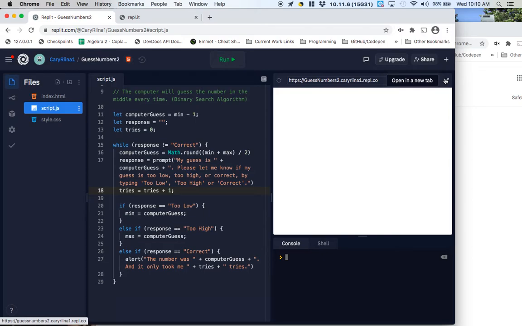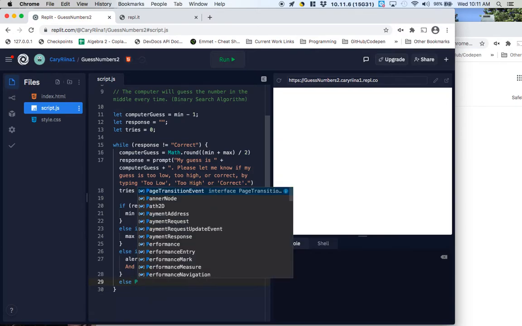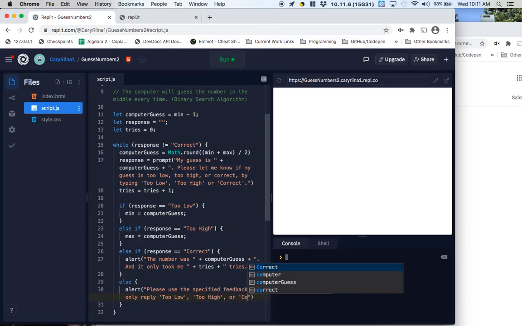All right, I think this program should work. One thing I noticed, though, is that what if we don't give one of these responses? We should have a comment here, which is else alert out, please use the specified feedback and only reply too low, too high, or correct.